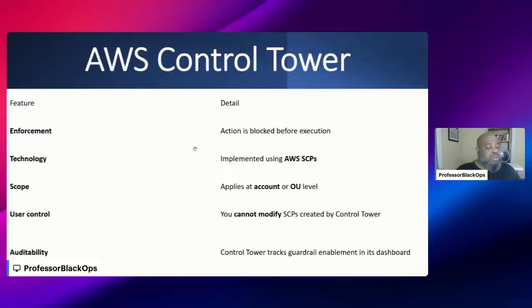Technology: implemented using AWS service control policies. The scope applies to the account or OU level. User controls: users cannot modify SCPs created by Control Tower. Auditability: Control Tower tracks guardrail enablements in its dashboard. That's one thing we'll get set up as soon as we set up Control Tower, so we can look at that in the dashboard.